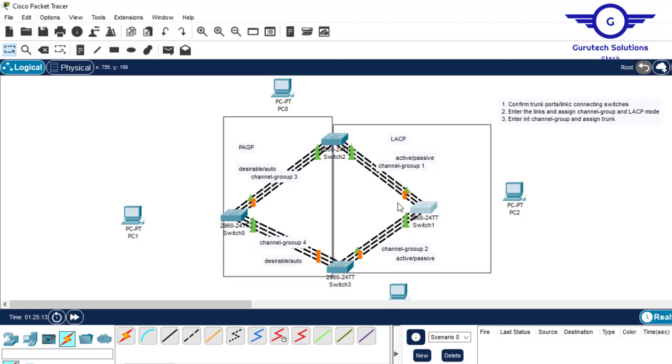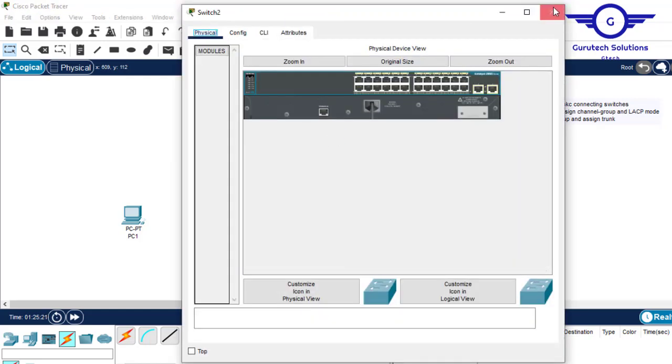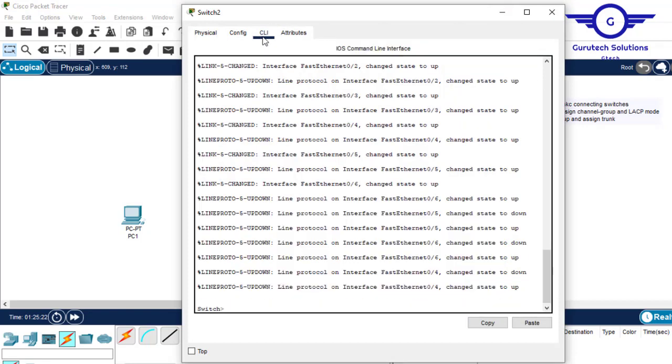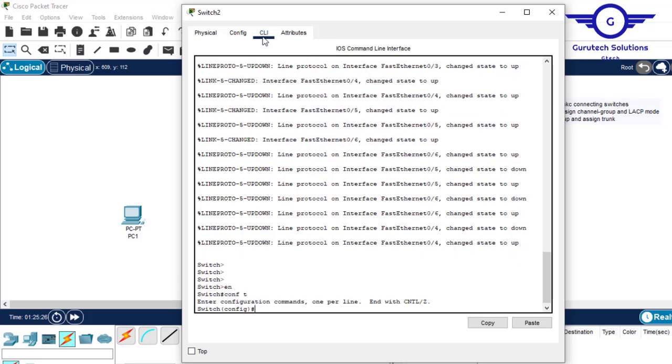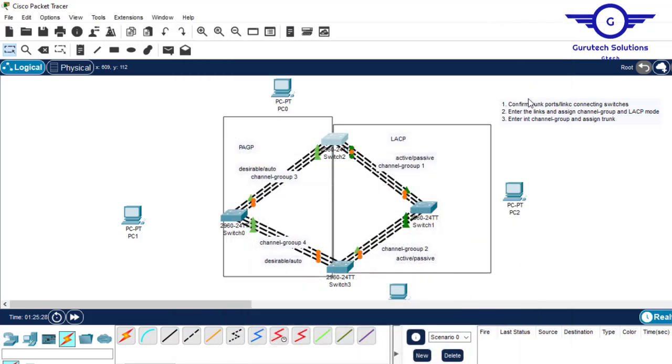There should not be the orange things here. We want them to turn green. So let's go to switch 2. I go to CLI, enable, config t. The first step was to confirm trunk links connecting the switches.